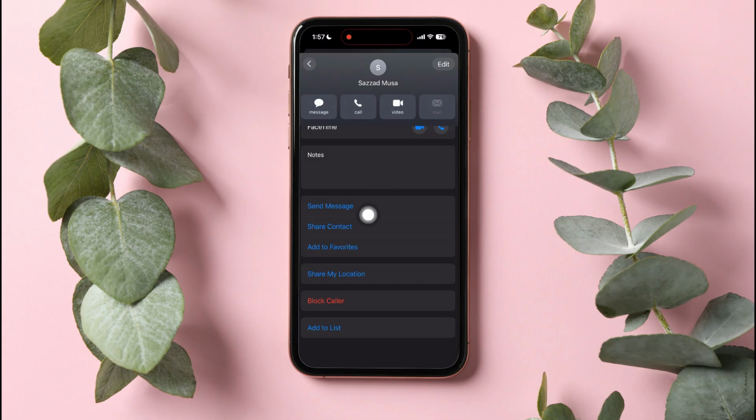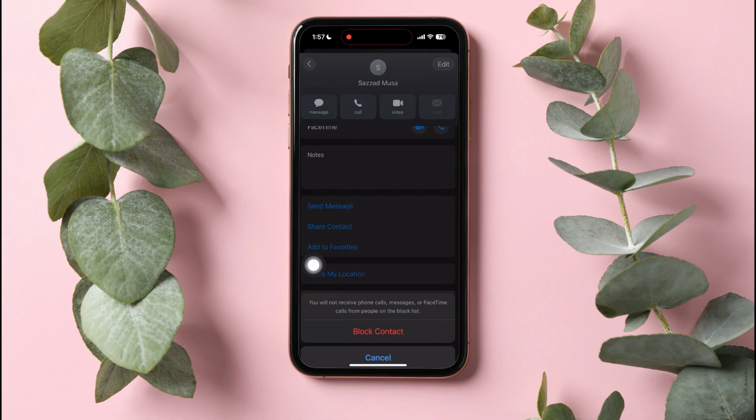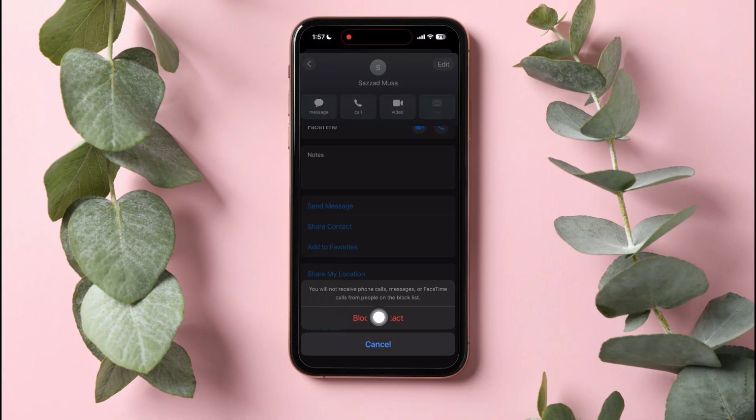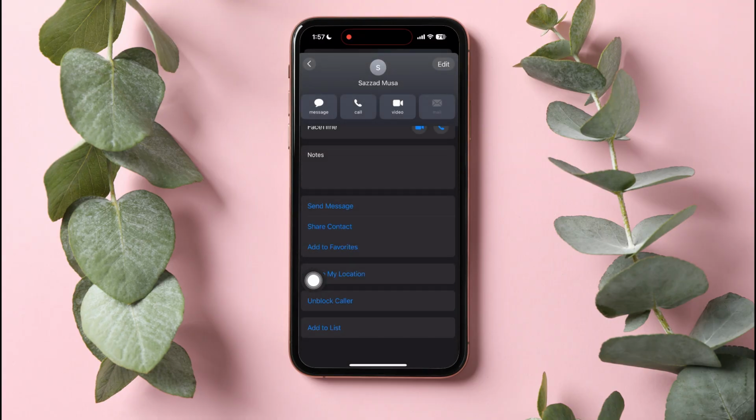After that, tap on the Block Caller button. A confirmation pop-up will appear. Tap on Block Contact to confirm. You will no longer receive any notifications or messages from this sender until you manually unblock them. Following these steps, you can easily block someone on an iPhone without them knowing.